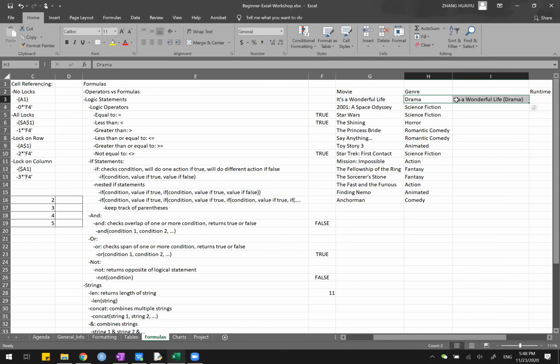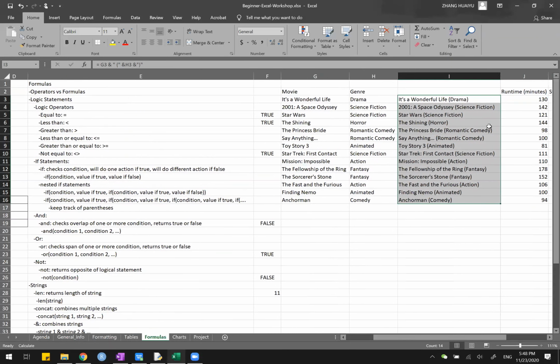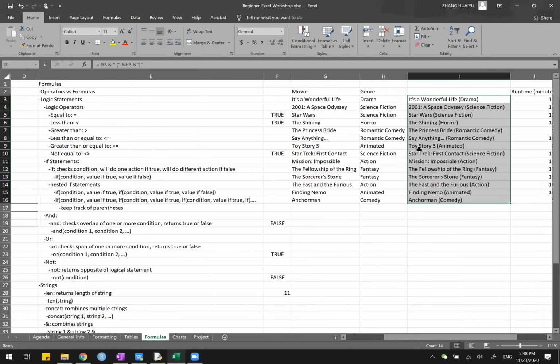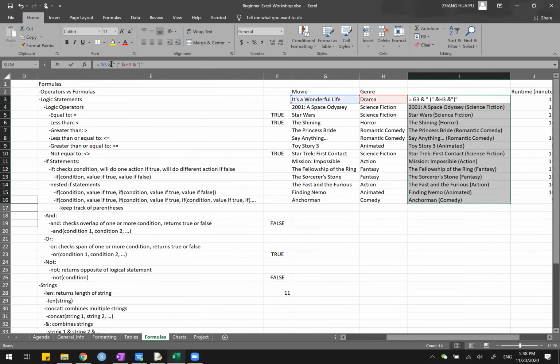So okay, expand this. You can see now it's the movie name with the genre inside the parentheses, and you can apply this formula to the entire column, and it will do everything for you nicely. So you don't have to type these strings in. So this is concatenation, with the operator. It will be the same thing if I use the concat function.